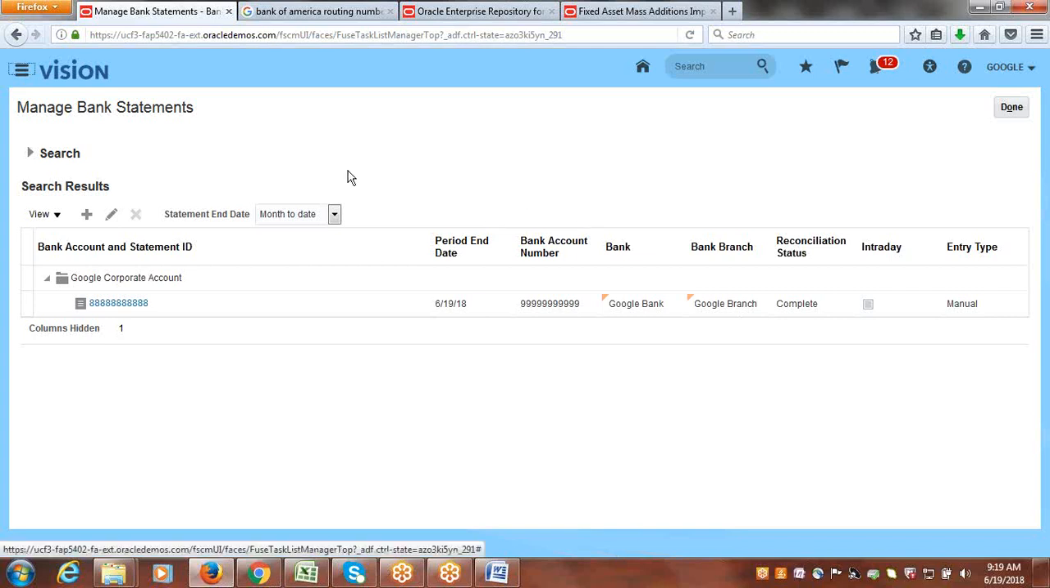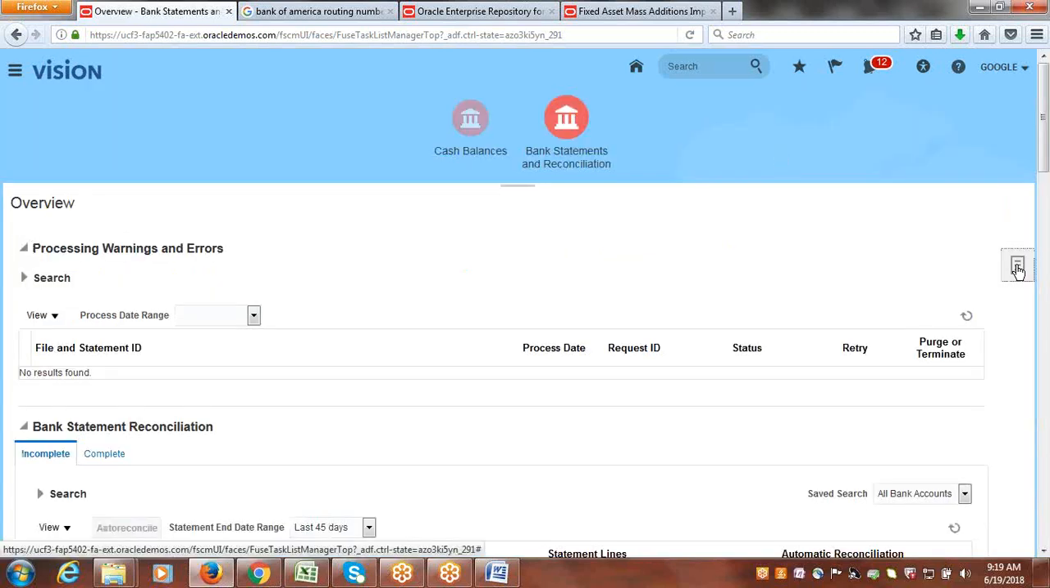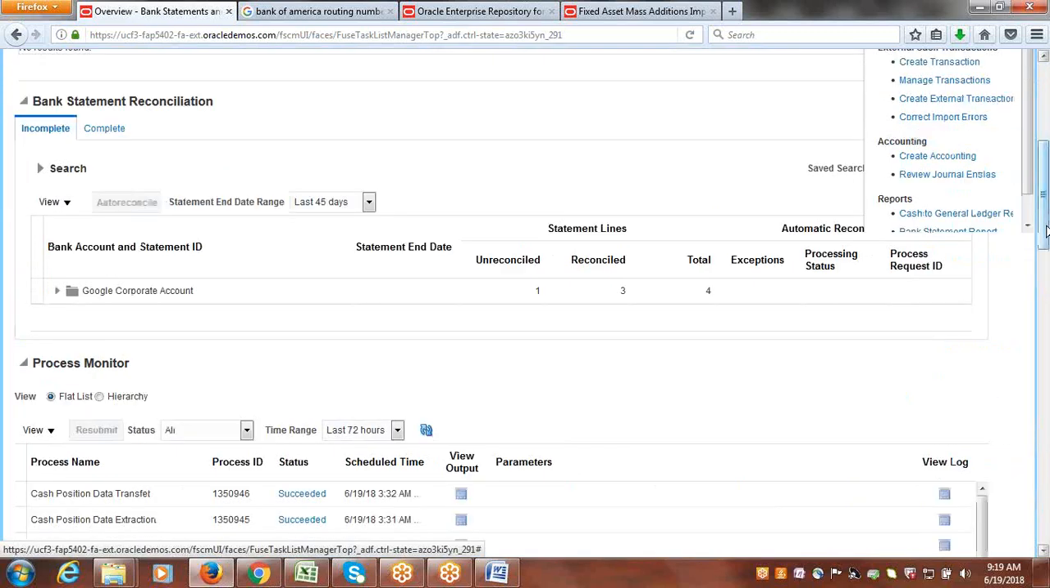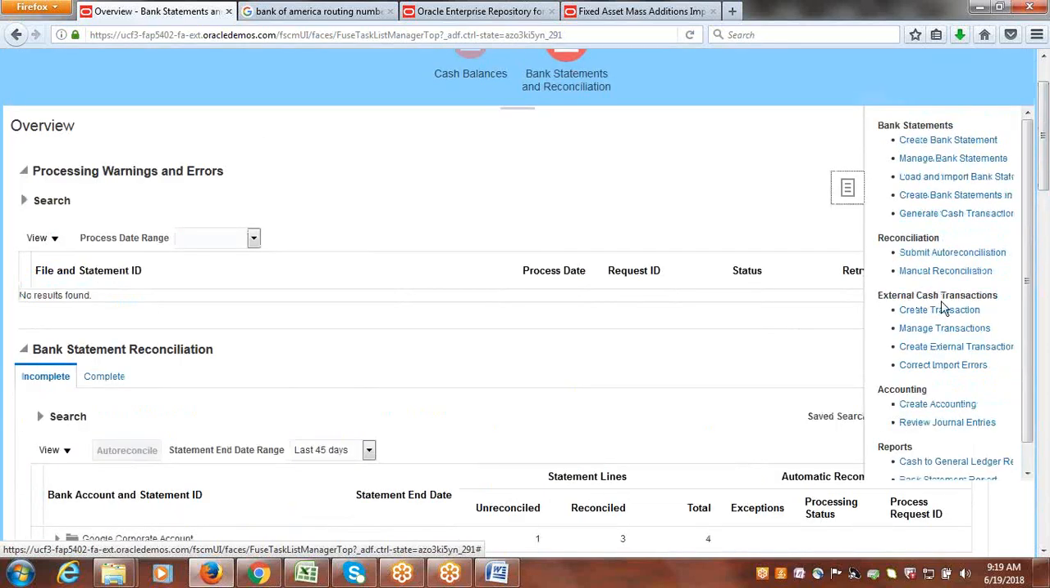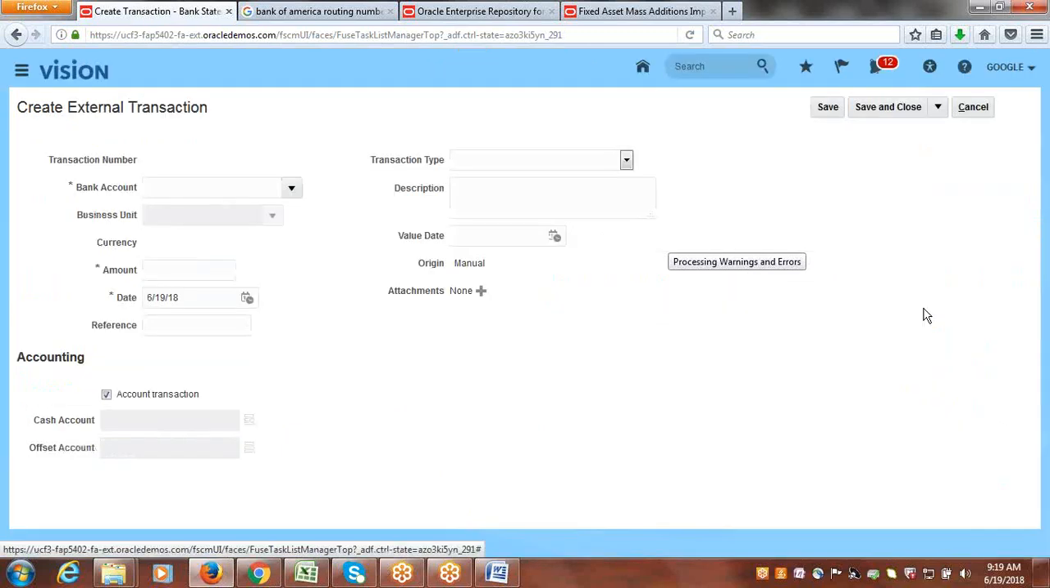And if you want to enter into the application the same bank charges as a system transaction, you have to go to this external cash transaction. We're going to create a manual cash transaction. This will fall into system transaction. The earlier one which we created, the system takes as a statement line.